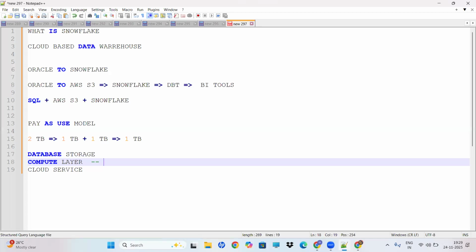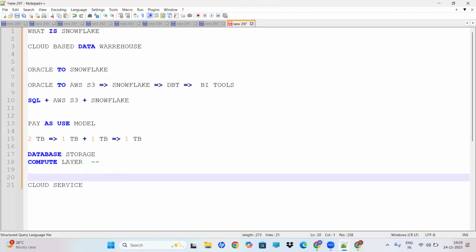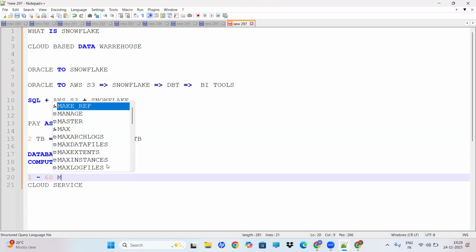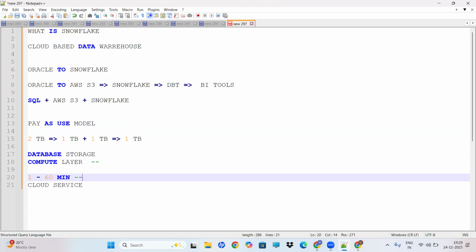Okay, so what is the advantage here in the compute layer? Like in a multi-cluster warehouse. Suppose we are using one cluster, and I'm running one query. It is taking 60 minutes. After I increase the cluster to 10 clusters, it means I'm increasing the compute power. Then it will take only 6 minutes.